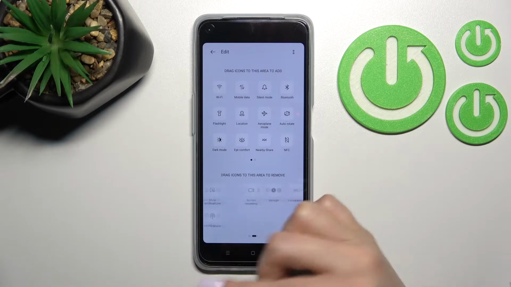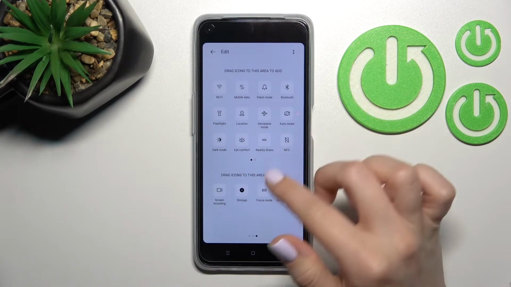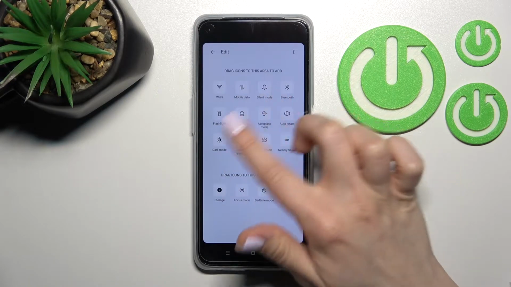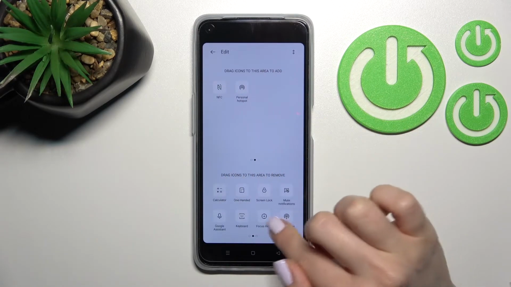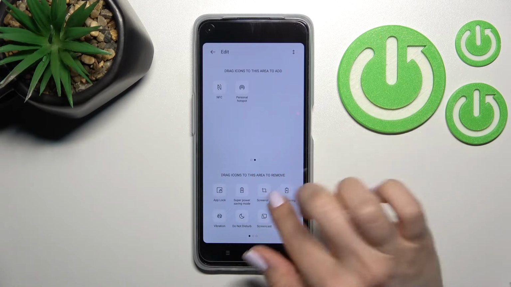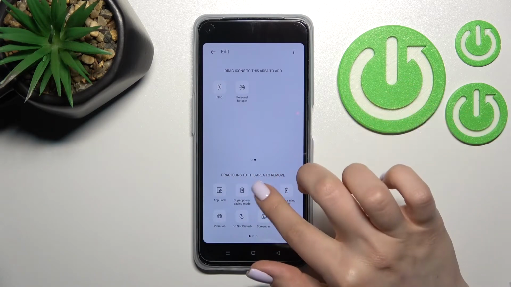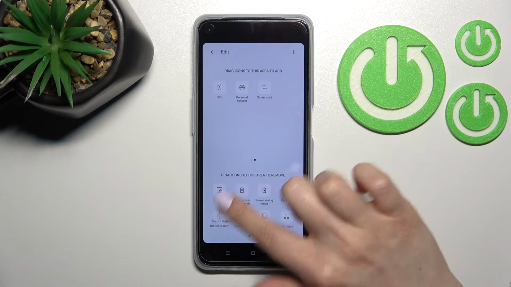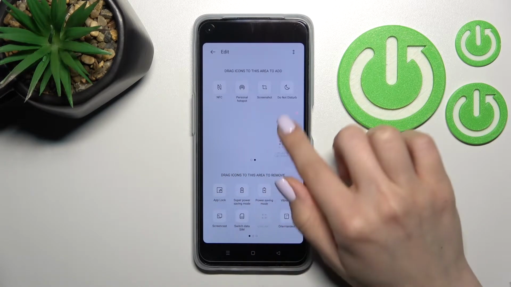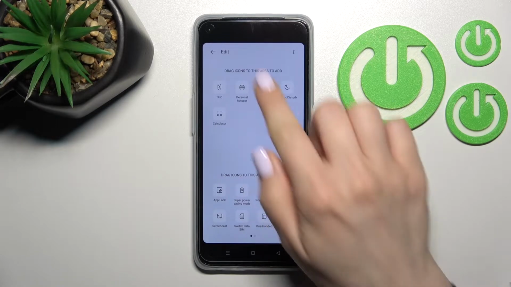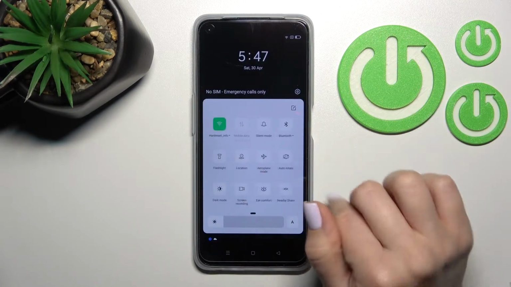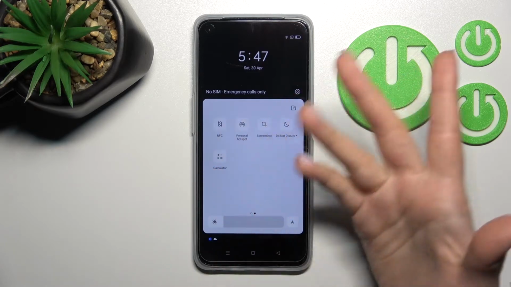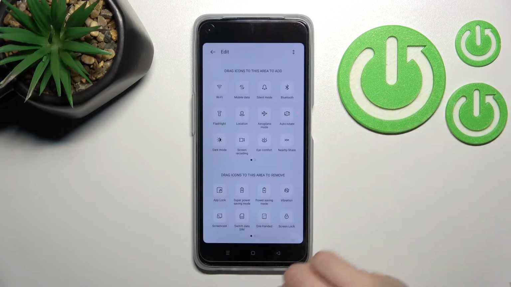So now to add some icons here, for example the screen recording, hold it and drag it here to this up section. In the same way, if you want, you can add all of them if you need. So you can add here 2-3 more icons, the calculator one for example, and after that just click here to go back. Now we can see the changes, that we successfully added more icons to our notification panel.